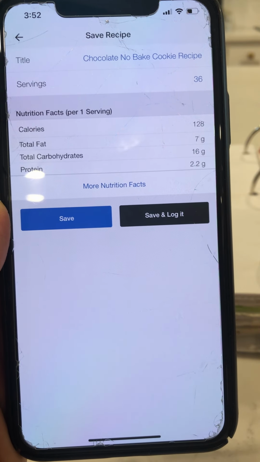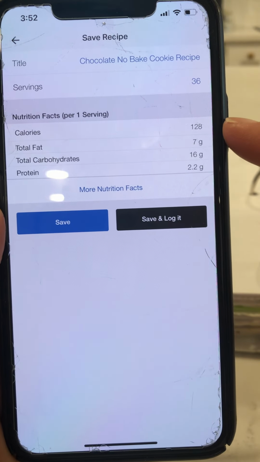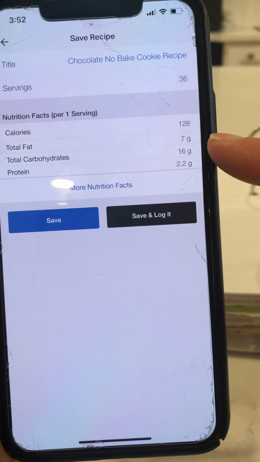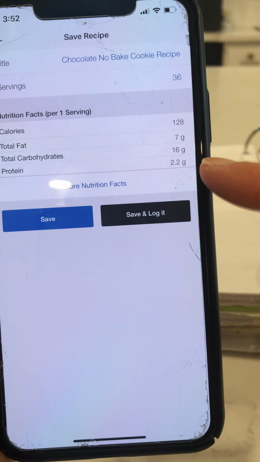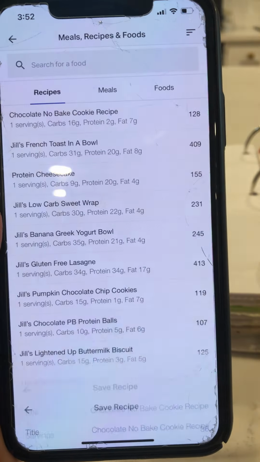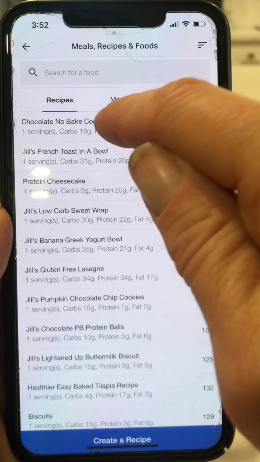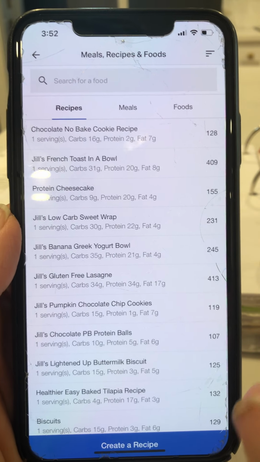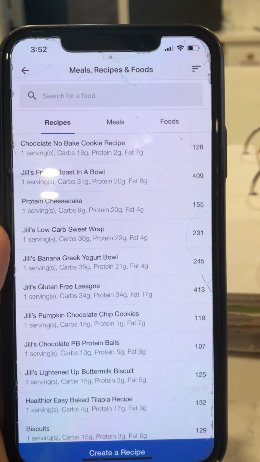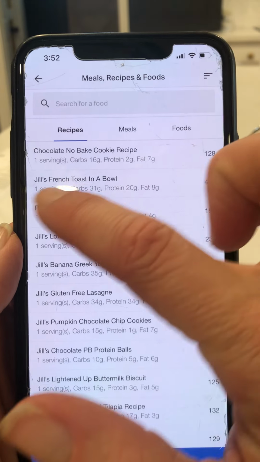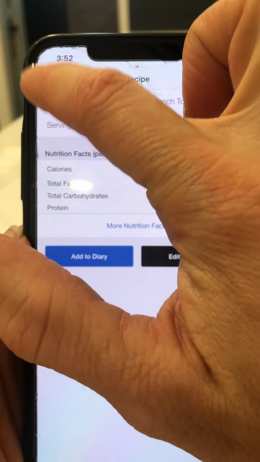Then I'm going to hit that. There's 36 servings. For 1 serving, it tells me right here, it's 128 calories, 7 grams of fat, 16 carbs, and 2.2 grams of protein. So I'm going to save it. It's going to save my recipe under chocolate no bake cookie recipe. It just puts the new ones up at the top. So that's how you make your own recipe, whether it's a treat or any other meal. Like my favorite is this Jill's French toast in a bowl. I've created that all out, so I know exactly the macros on that.